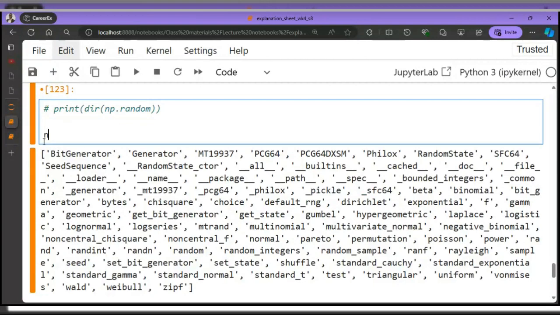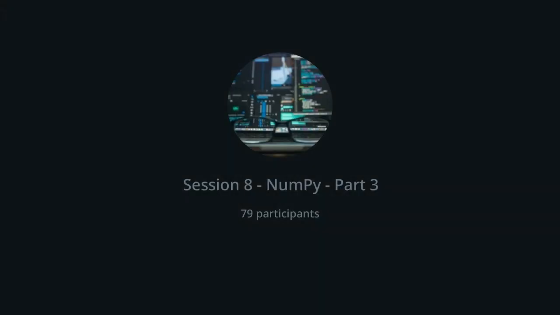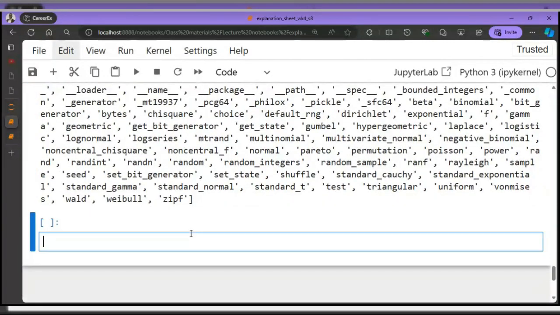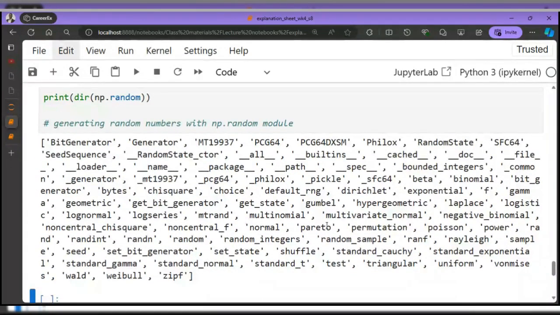So, generating random numbers with the np.random module. All right, I have to print this out, so I'll add a new cell here. Now you can see in this particular np.random module, we have random. We have random here. So we have np.random.